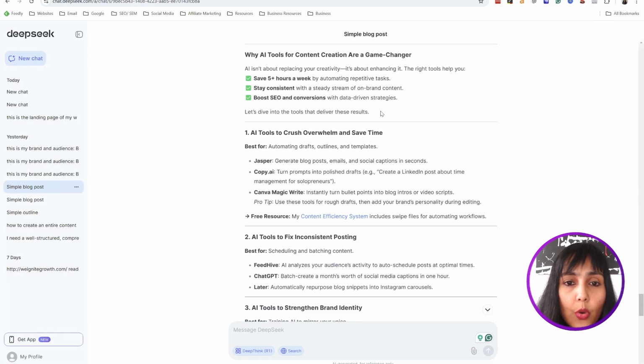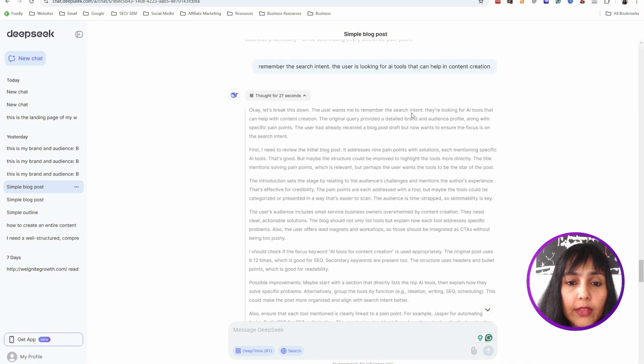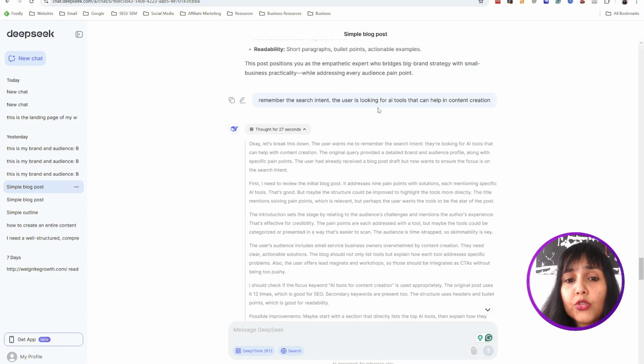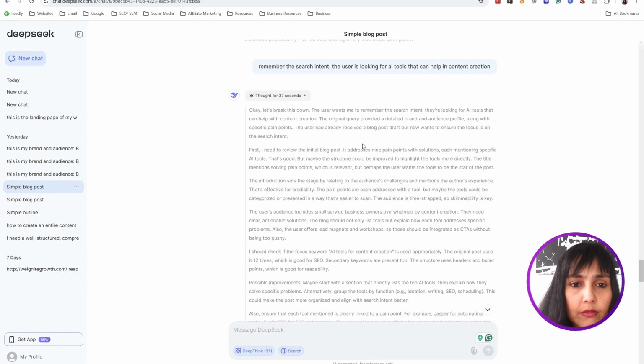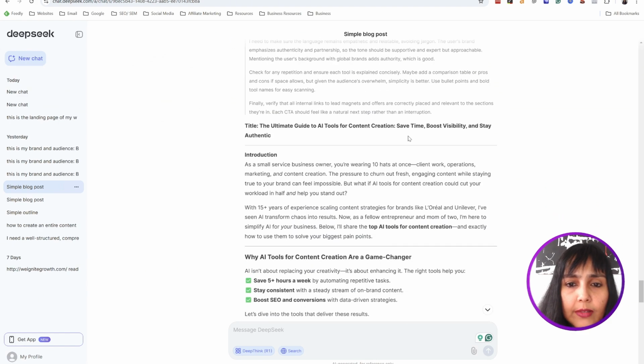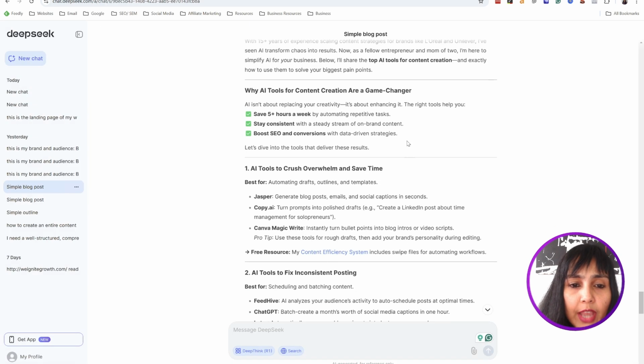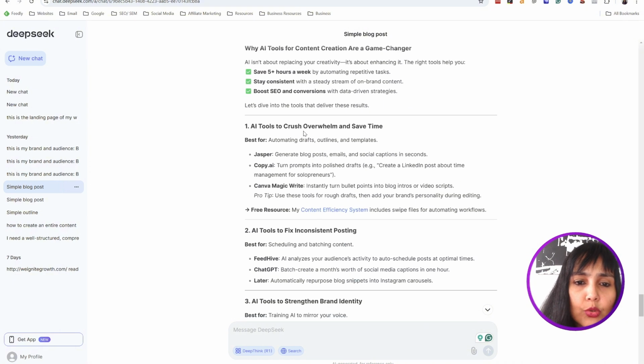Okay. So now I gave it that. Remember the search engine, the user is looking for AI tools that can help in content creation. So I wanted to see if it goes in this direction. Okay. So what did it do? It again thought about it for 27 seconds. And then it came up with something which is similar to ChatGPT, which is the ultimate guide to AI tools for content creation, why they're a game changer, AI tools to crush.